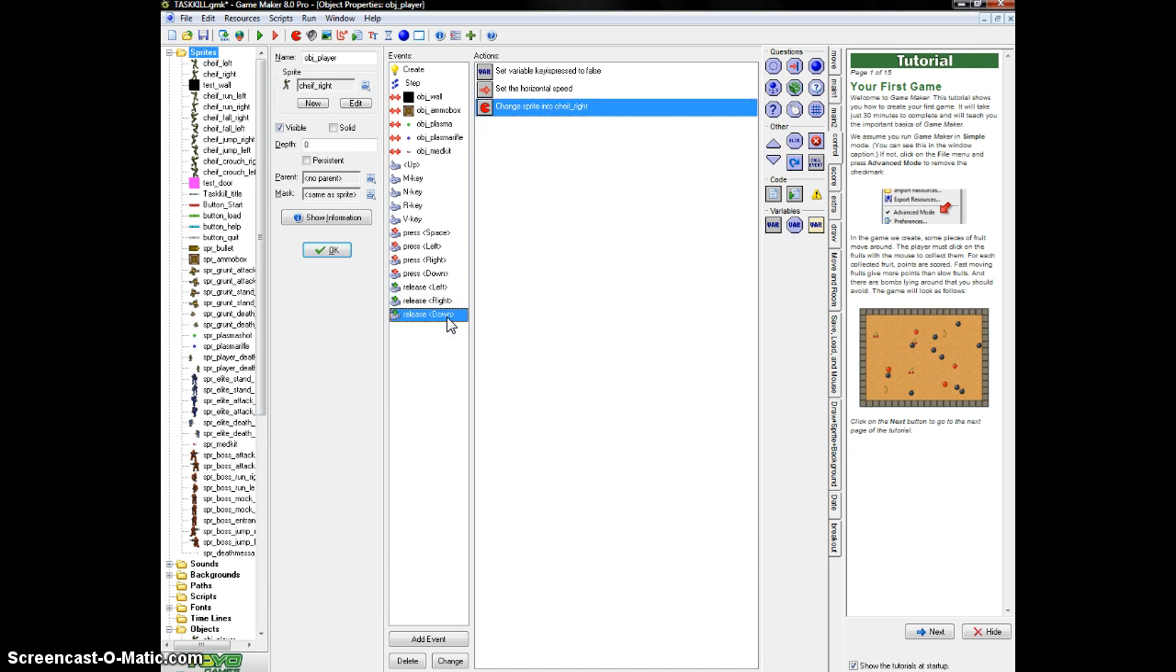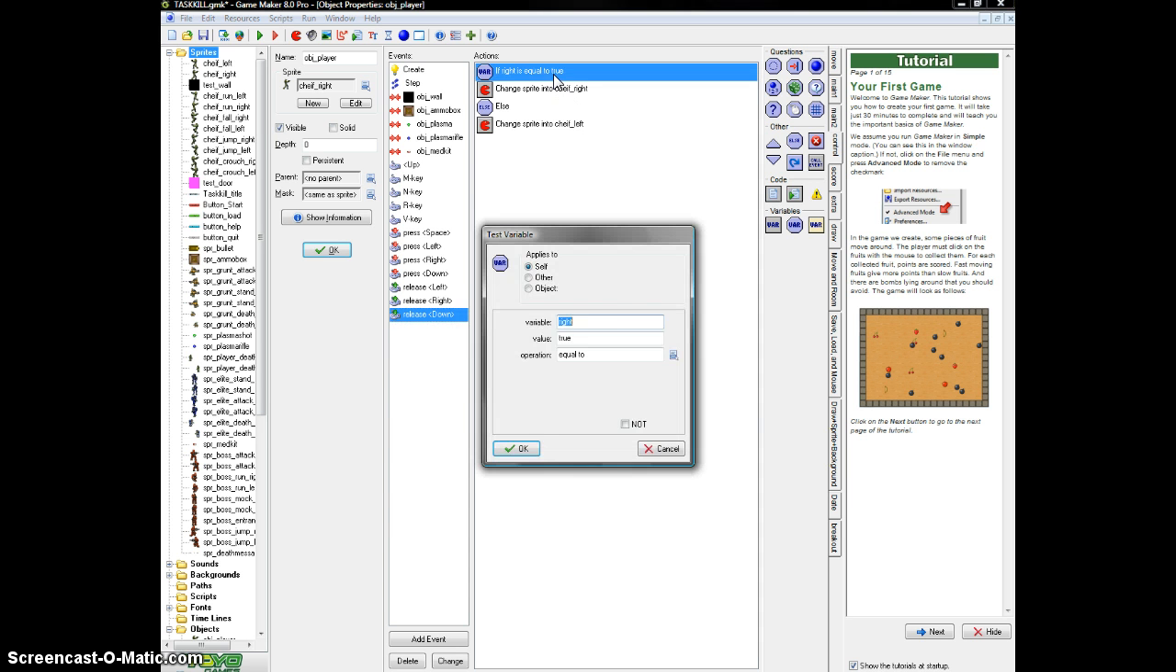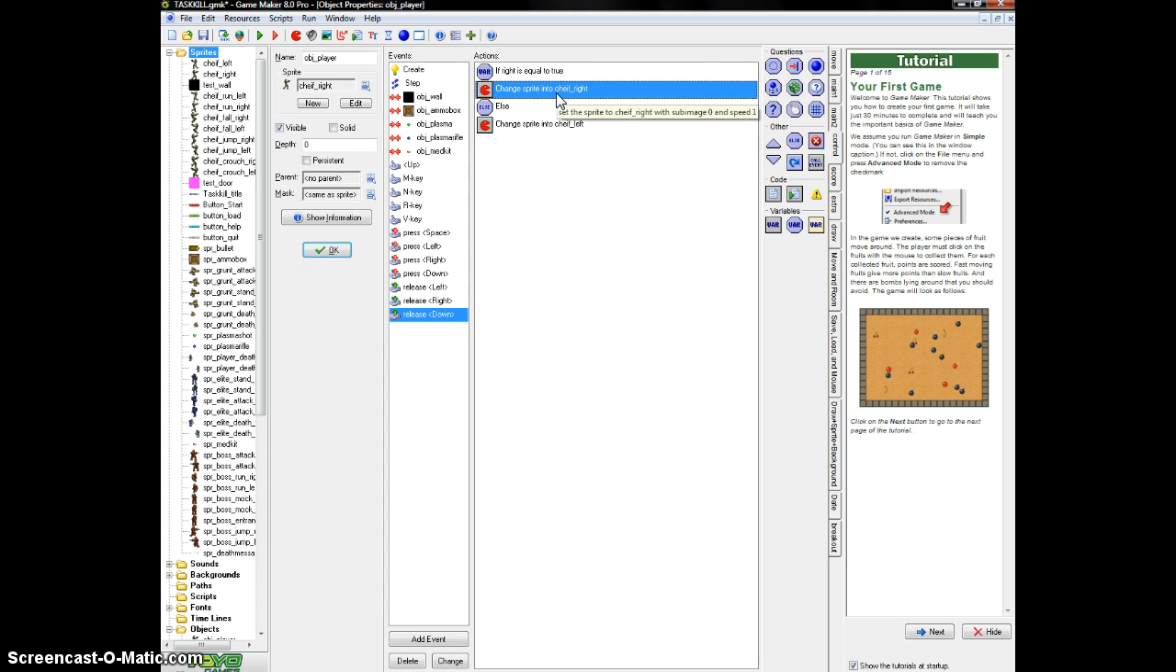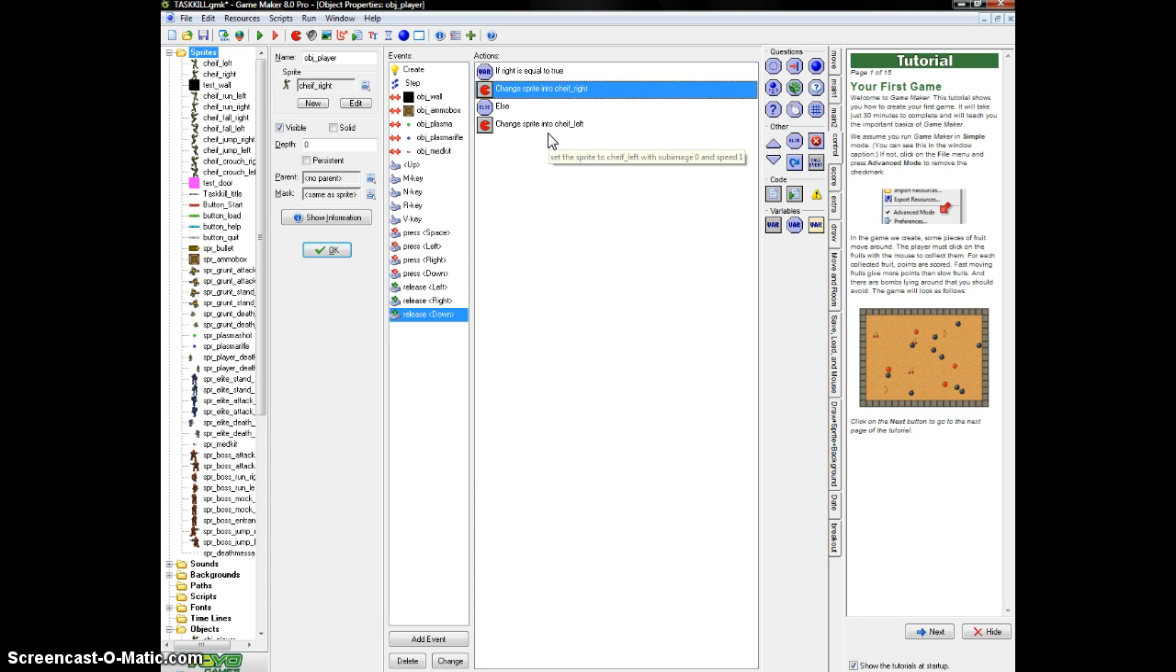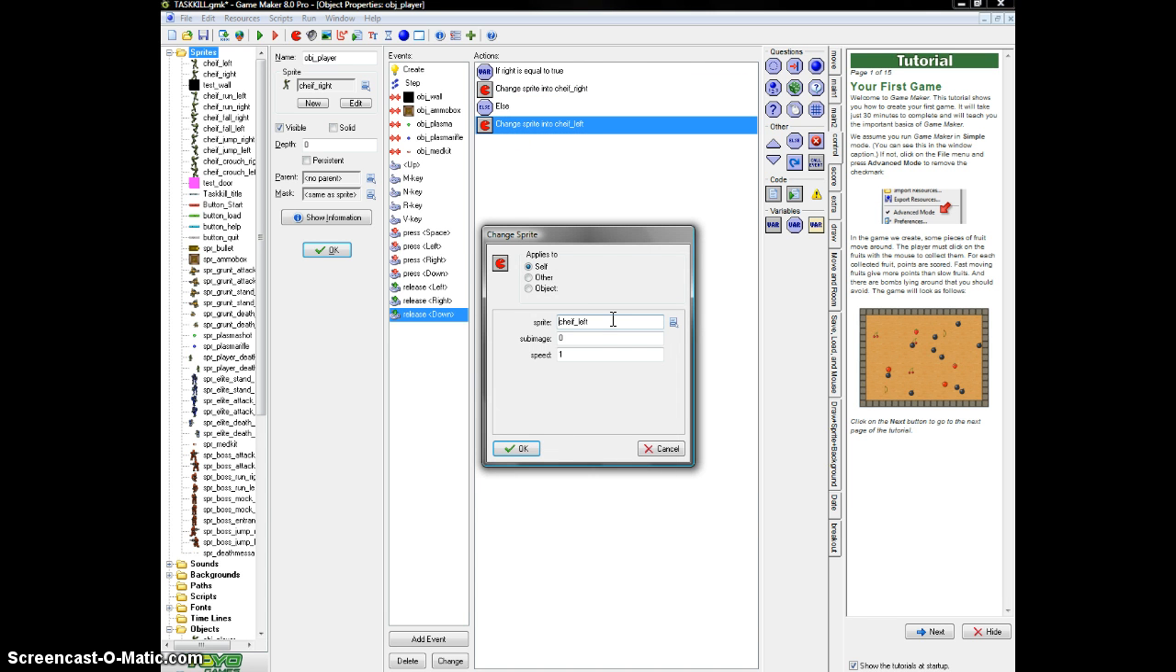And now, this is crouching. So when you release your down button, that's what I have for my crouch. So whenever you release the button that you have for crouching, you want to check test variable if right is equal to true. Then you want to change your sprite to player right, sub image 0, speed 1. Else, change him to stand left.